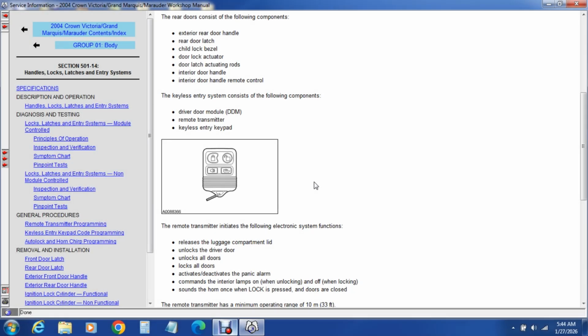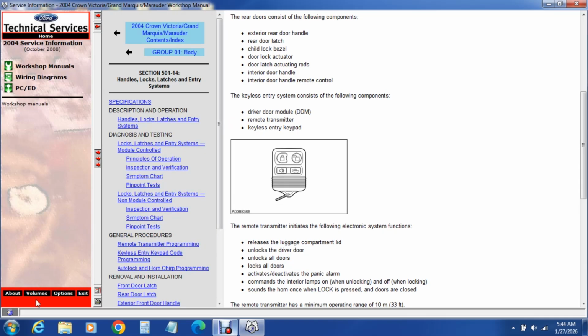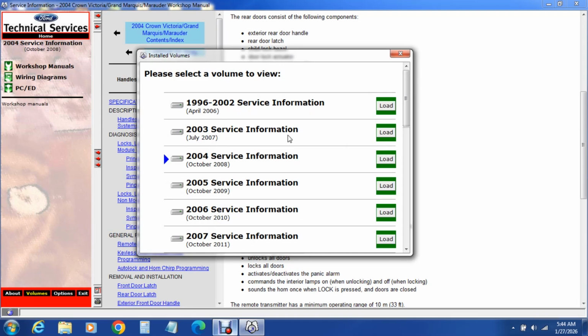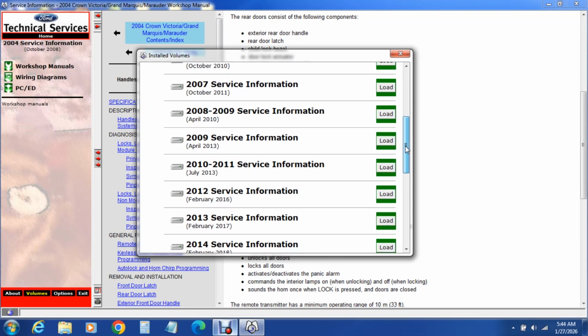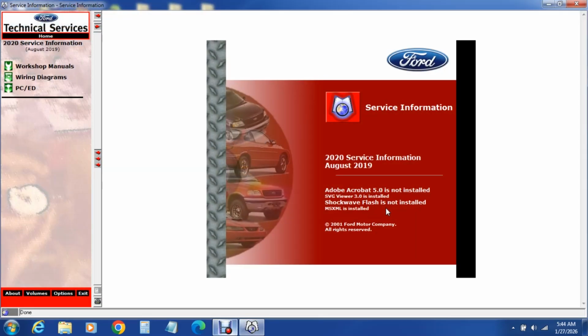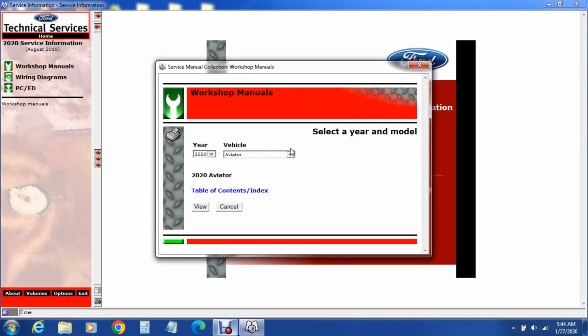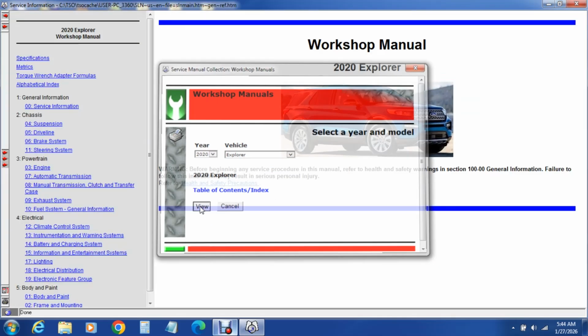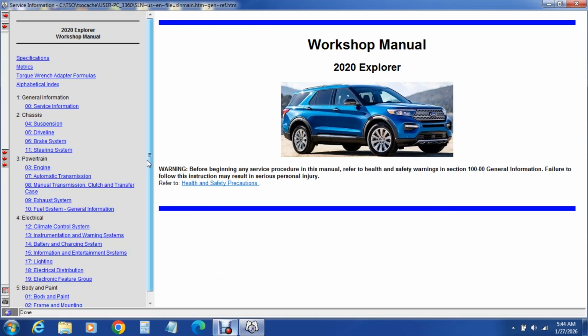We're going to look up the information for another vehicle now, a 2020 Ford Explorer. We're going to click the little red arrows over here, go down to volumes, scroll down to 2020, select our Workshop Manual, change our vehicle to Explorer, click the View button.